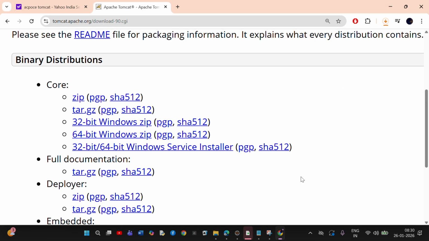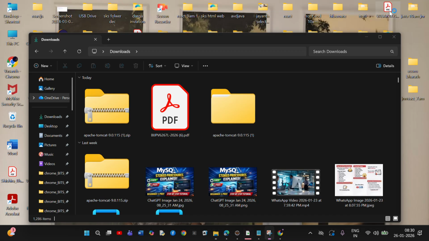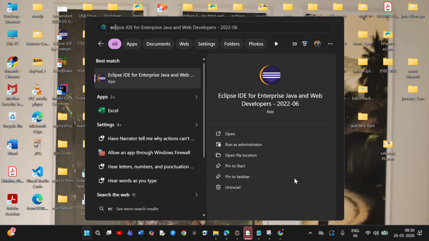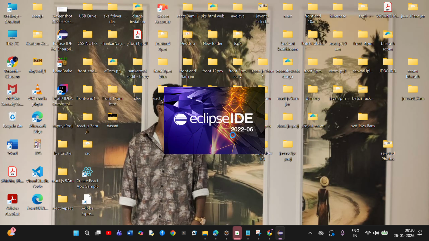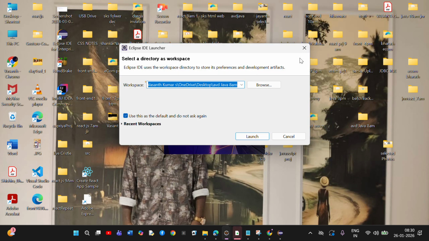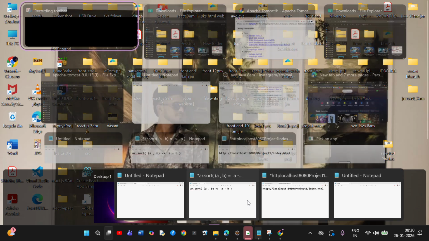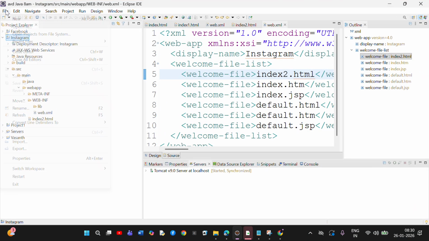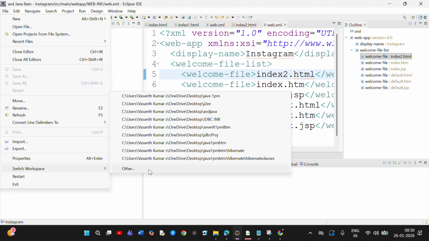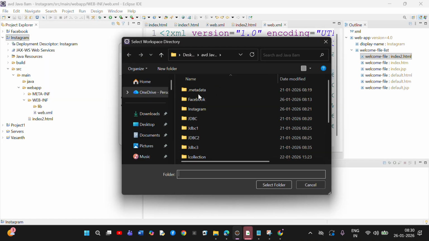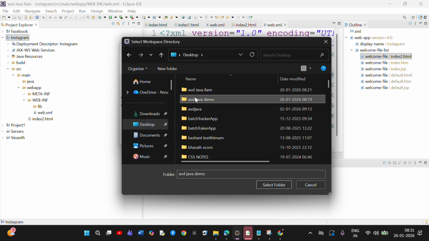Now I'll create a folder and open it in Eclipse. You can name it anything. Here I have a folder on the desktop. I'll create a new folder and rename it as Advanced Java demo. Let me go to Eclipse and switch the workspace. I'll click File, Switch Workspace. What is the new workspace I've created? Advanced Java demo.